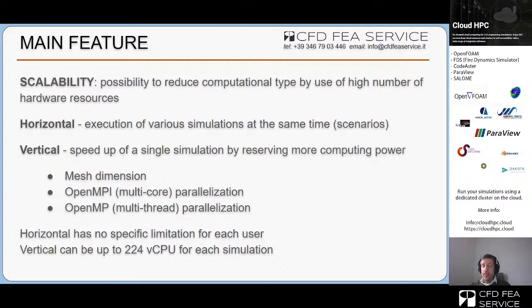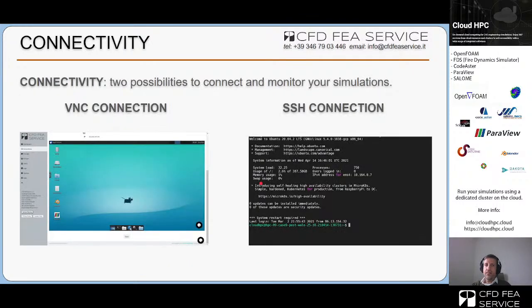This vertical scalability can be achieved both by using OpenMPI or OpenMP. This depends actually more on the software you're using. OpenFOAM in our case is just able to use OpenMPI, and we're going to see how we can handle this in OpenFOAM. Every simulation can run on up to 224 virtual CPUs. Okay, so you have quite a few hardware resources you can allocate for just one simulation, and then you can run several at the same time. So that's the main feature.